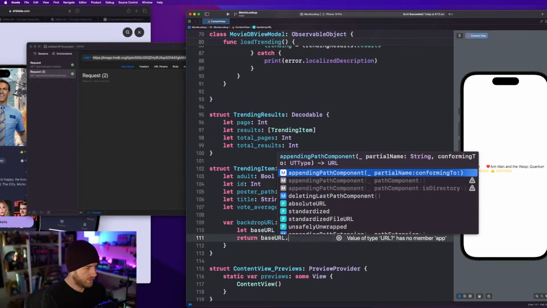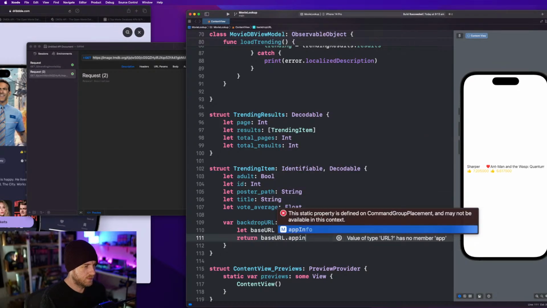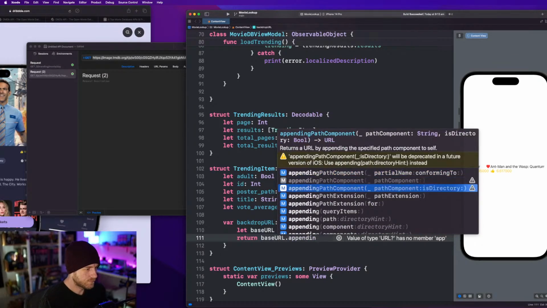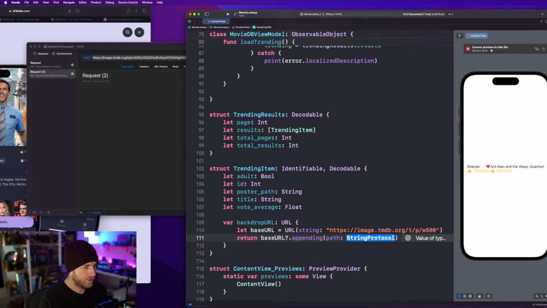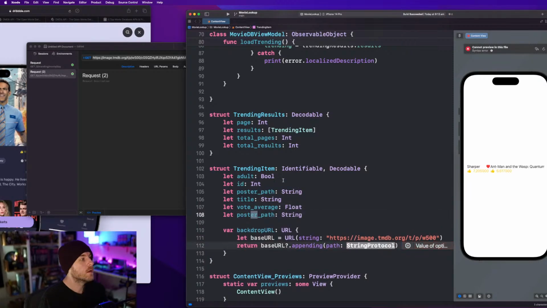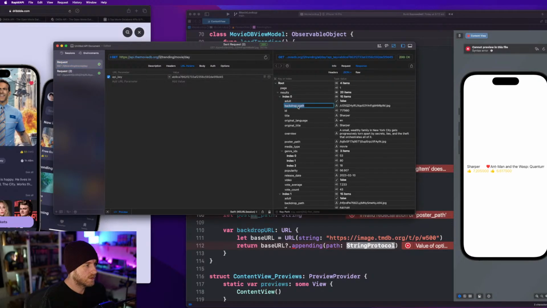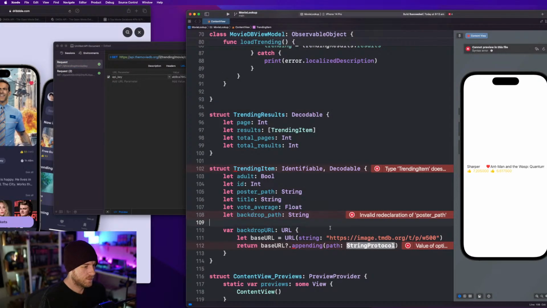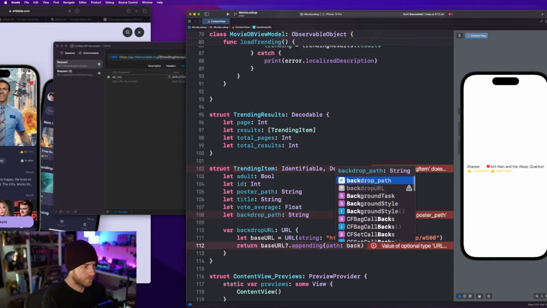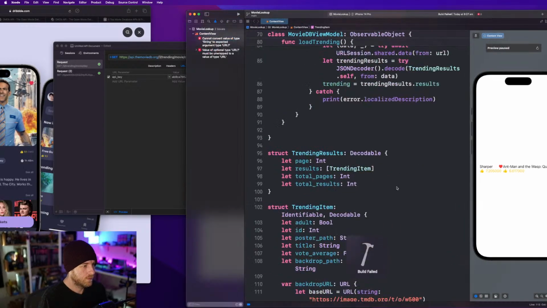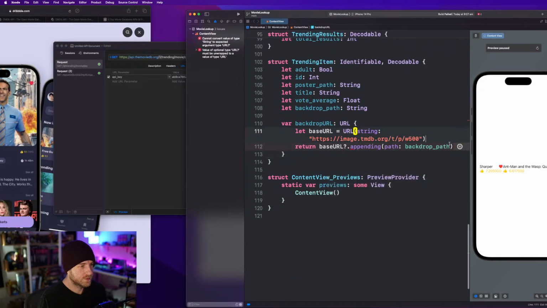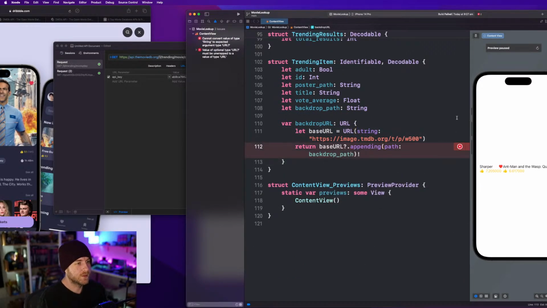What do we got? Appending. This is a new API. They've changed it a little bit. Appending path, I think. And then this can be the... Well, in this case, we got poster path there, but let's change it. Let's grab a different one, and we'll put in the backdrop. Where is it? Backdrop path. All right, and we're going to get an error, so it's going to make us do a default, but let's just force unwrap that.